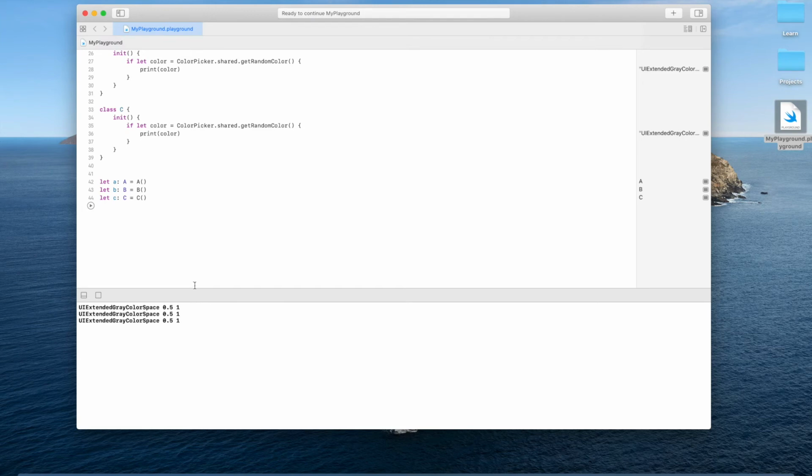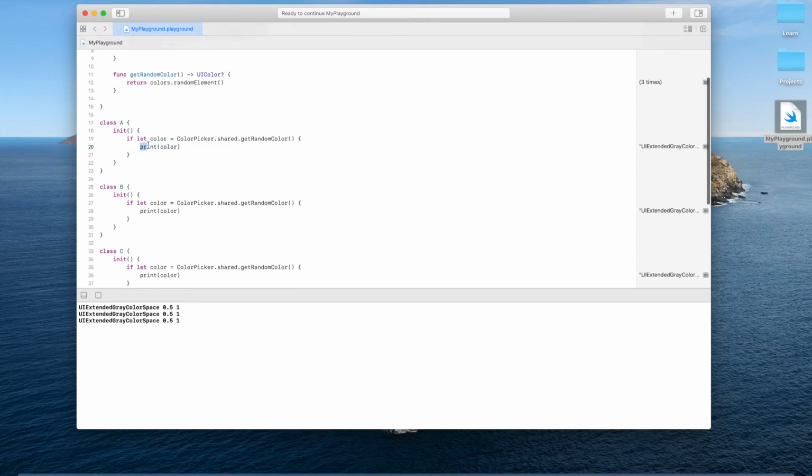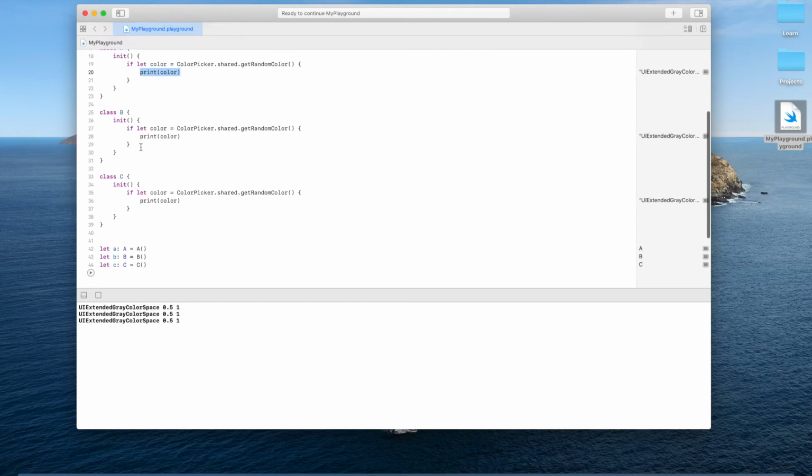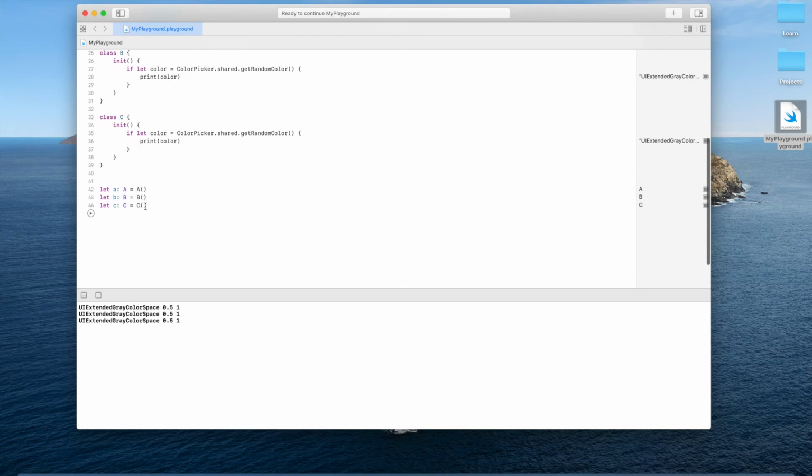So here is the output. We have created 3 instances of A, B, C. During the initialization of A, it goes to the initializer and it will get the random color and print it. Likewise, this will happen when we are creating the instances of B and C as well. These are the RGB space representations of the 3 different colors.